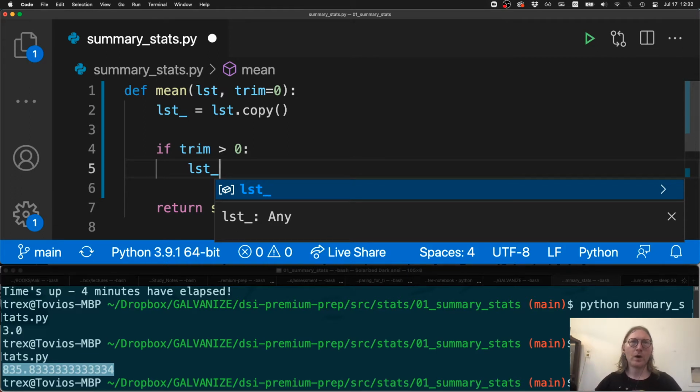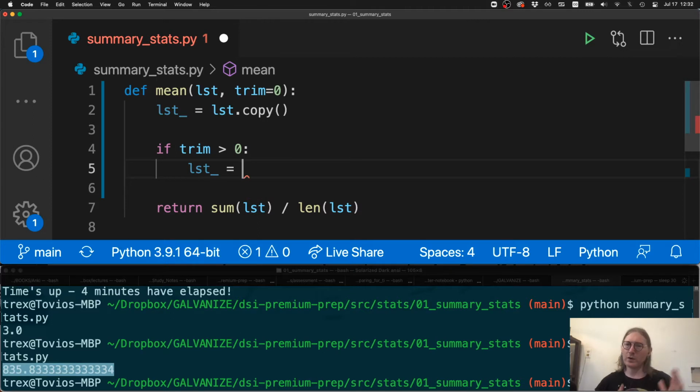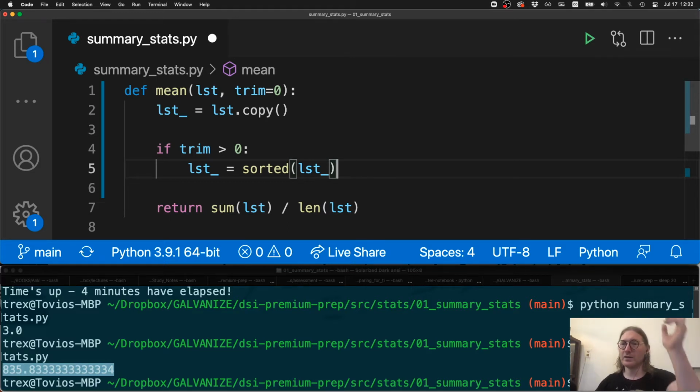How do we do that? Well, we need to know what is smallest and we need to know what is largest. So we can sort this list, right? We can sort it, and then the 0th element is going to be the smallest value in there. And the last value, which is the -1 index, is going to be the largest number, right?